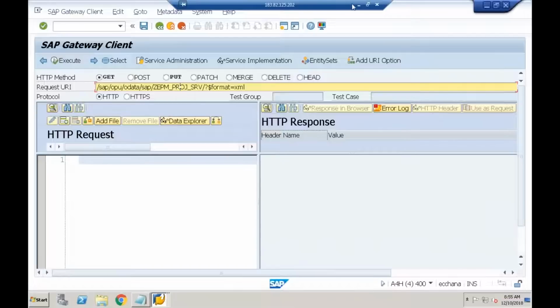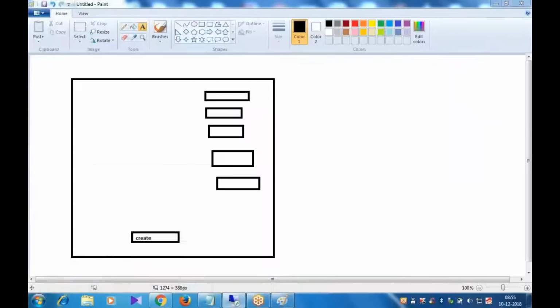So as a front end consultant, I cannot blindly consume the OData service. What do I have to do? I have to refer to the technical specs, and in that technical specs I'll have the complete information. What is the URL? What is my entity? What are the properties? What is the data type of the properties? What is the length of each property? Everything I need to collect that information.